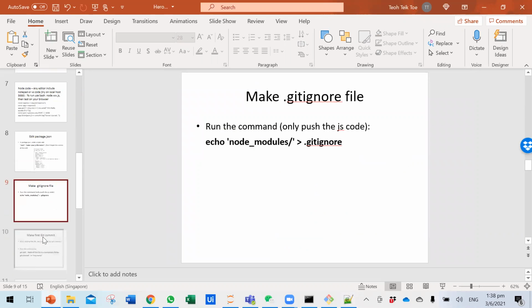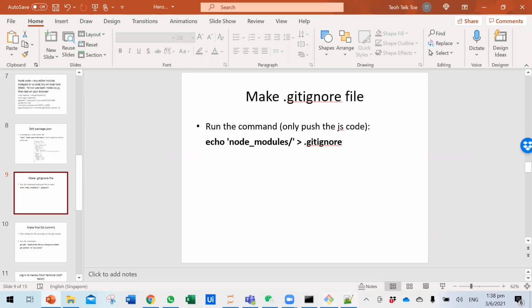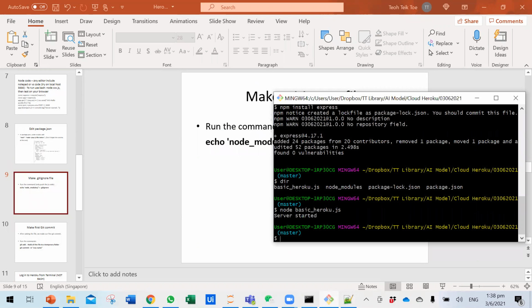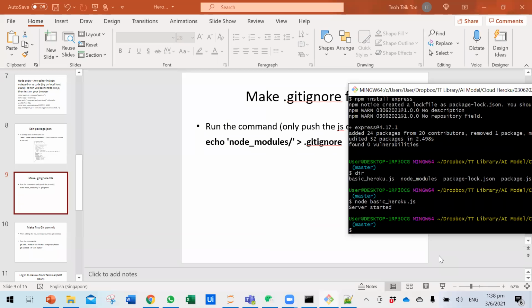Okay. Now you want to make sure that none other than the source code is uploaded, else you upload quite a lot of files, right? So what you need to do is echo node_modules/ into .gitignore. This is to tell Git to ignore everything except the source code. Let me triple confirm: echo node_modules into .gitignore.